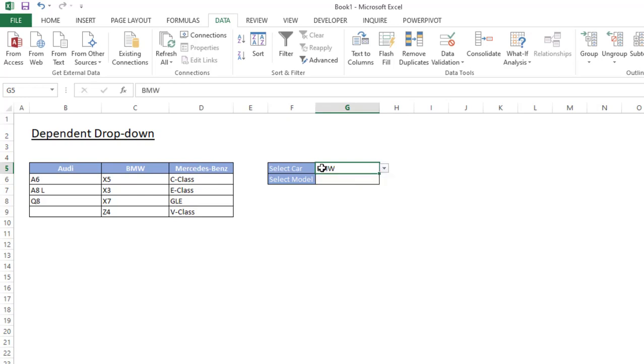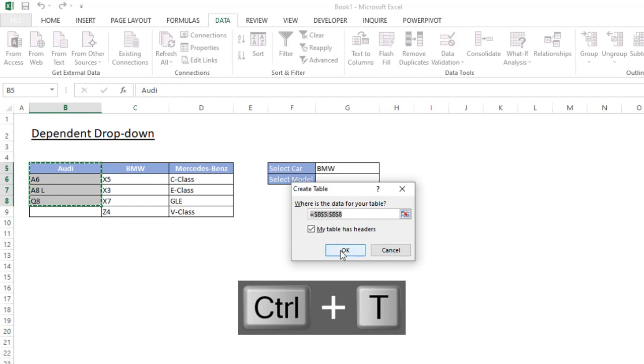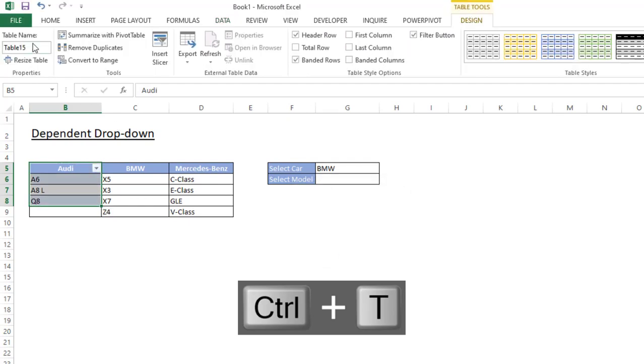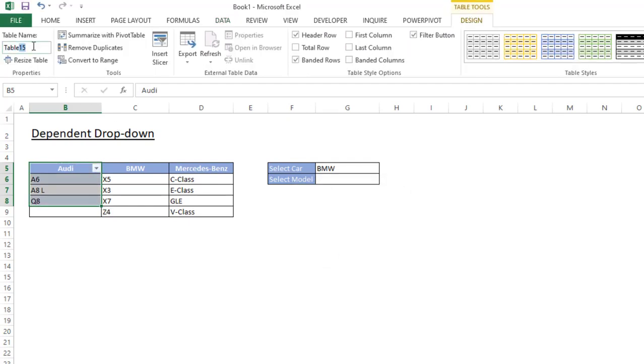So now what next we have to do is showcase the model name also here, based on this particular selection. For that we have to convert this data into tables, not the complete data, but by column. What it means is, first we have to convert this OD data into a table. For that, select the OD data, then press Ctrl T, then click on OK. Now we have to give the table name as OD, or you can give any name.